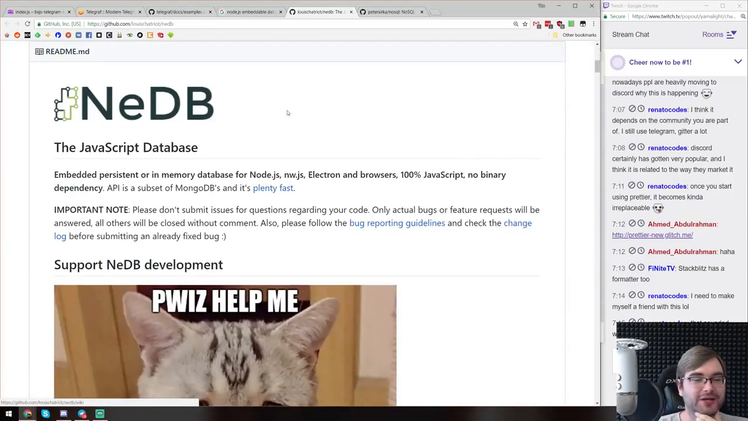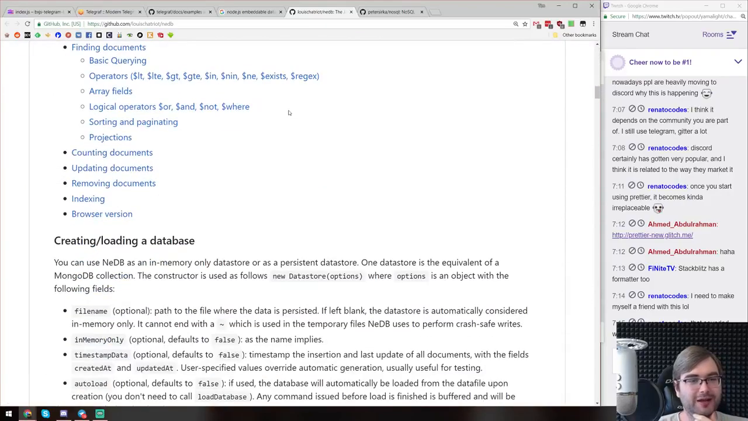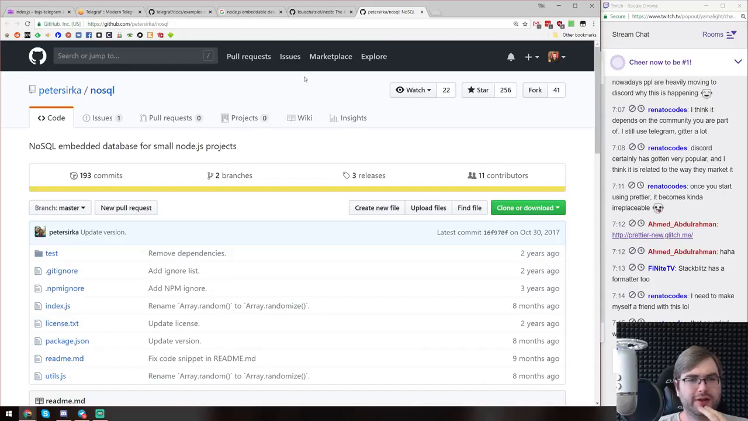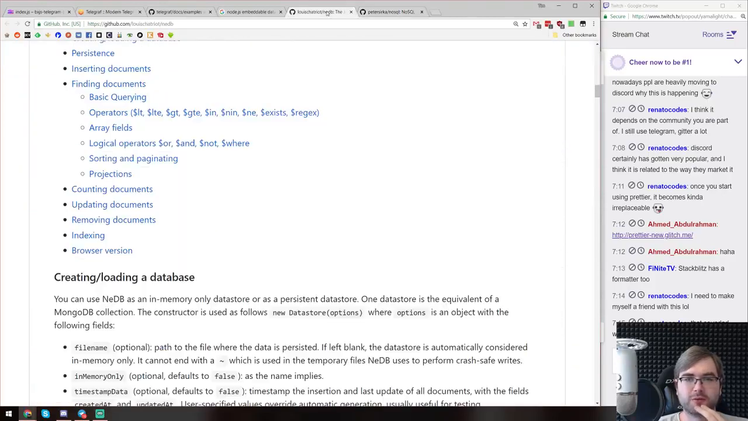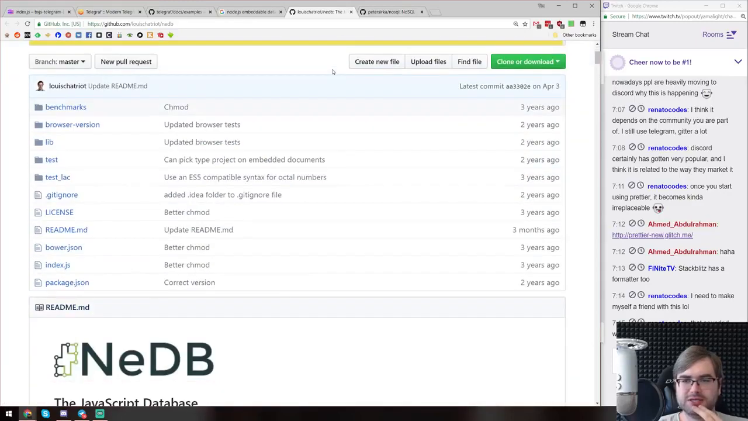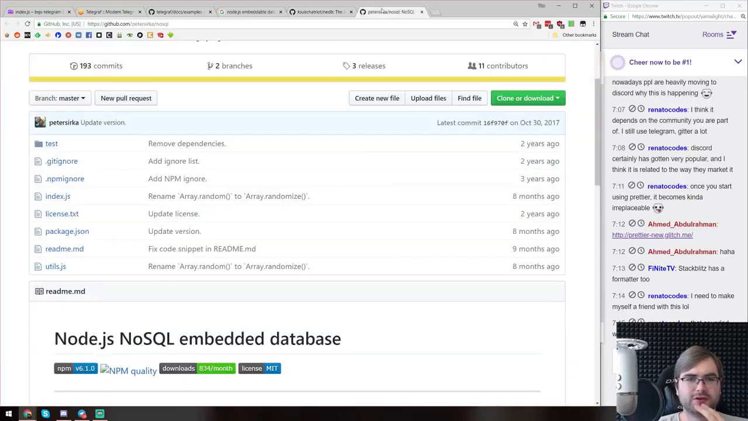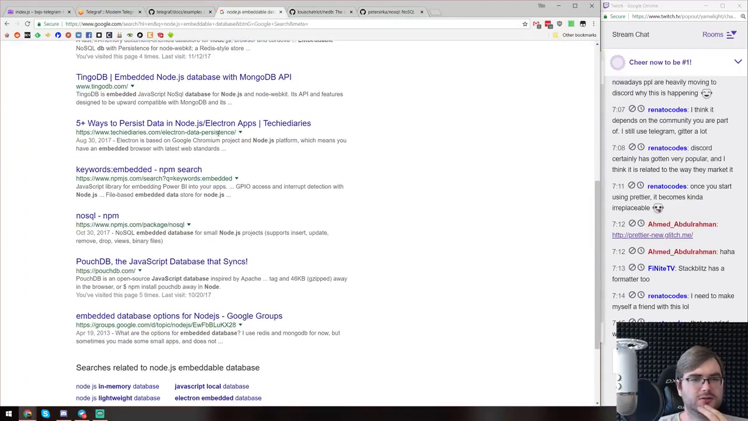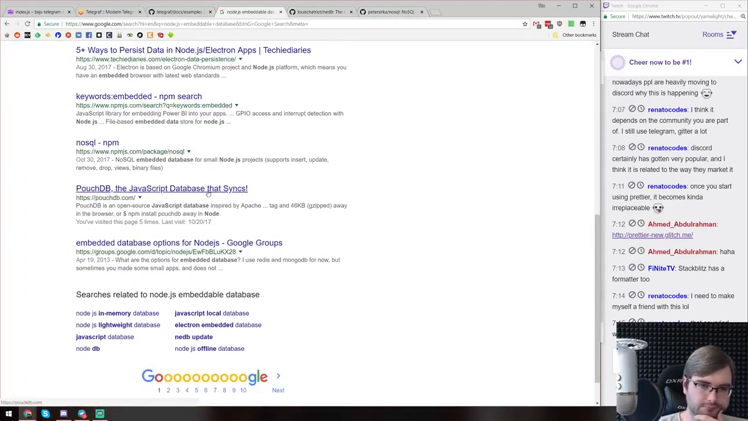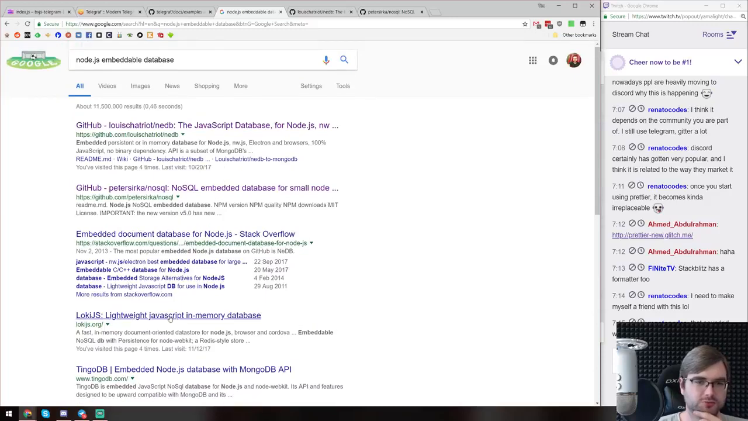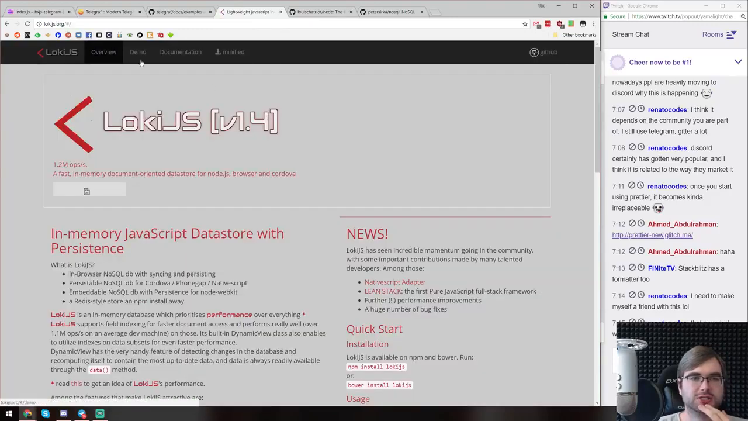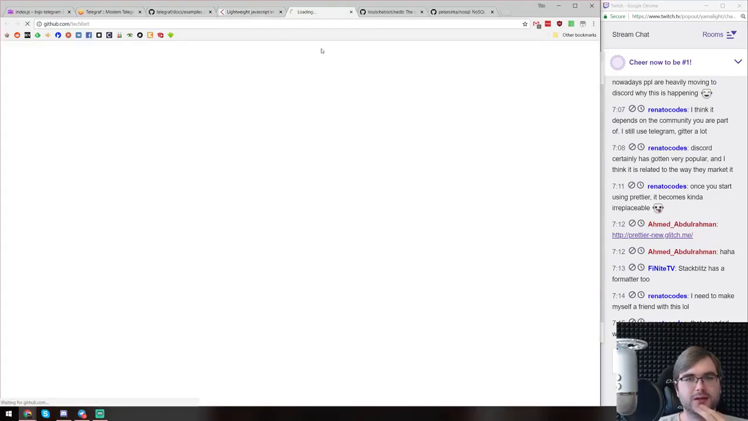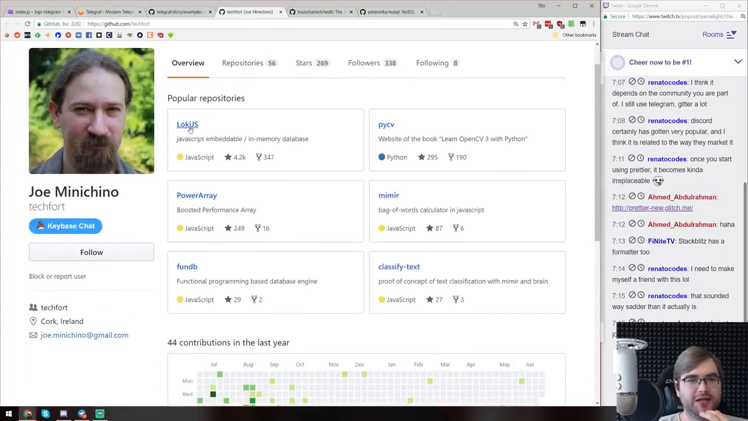All right, so let's see. We got the NeDB, which is not bad. I know it works with files. We got this NoSQL thing. What is this? Seems to be not that frequently updated. I believe NeDB is also not that frequently updated. Okay, so what other... I mean, PouchDB is also an option. We got Lokijs, which is nice, but I remember having a bit of a pain setting it up.